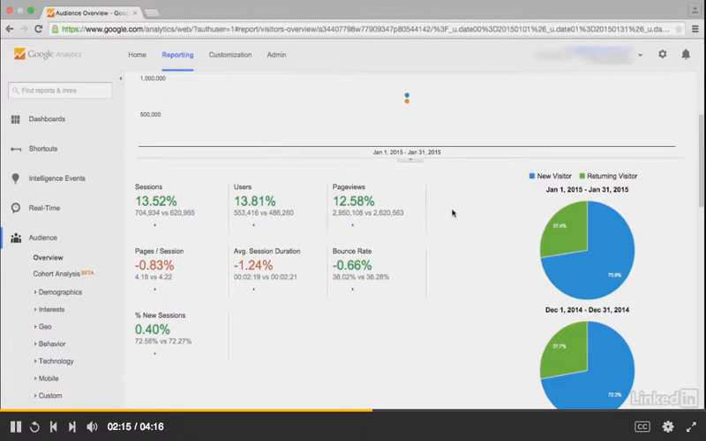I can see that our sessions went up, our users increased, our page views increased, but we also saw a decrease in average session duration, which might indicate to me that either we have less engaging content or that particular month had some seasonality concerns to pay attention to.